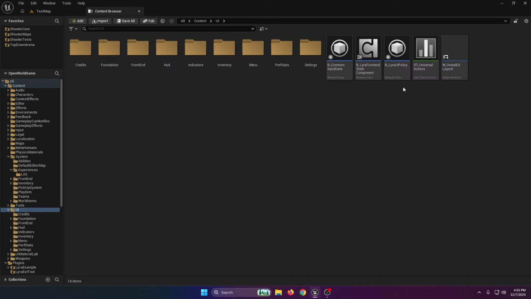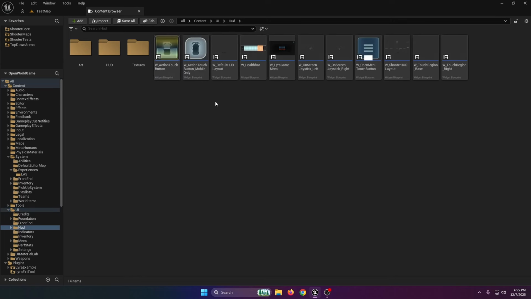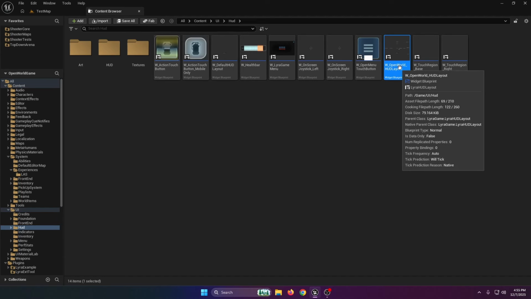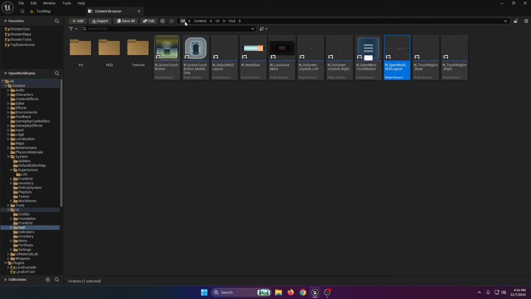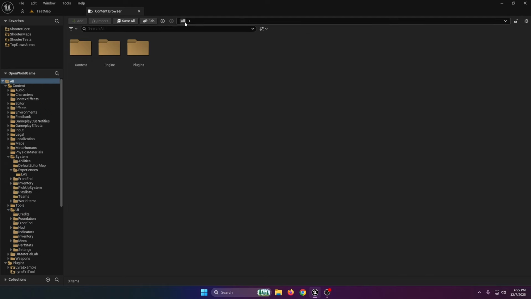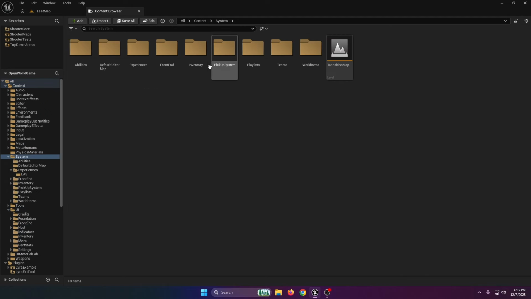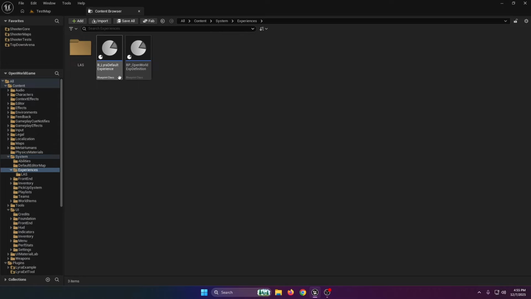UI, and for the HUD we're gonna rename this open world HUD layout, and we're going here to the system experience and the HUD.